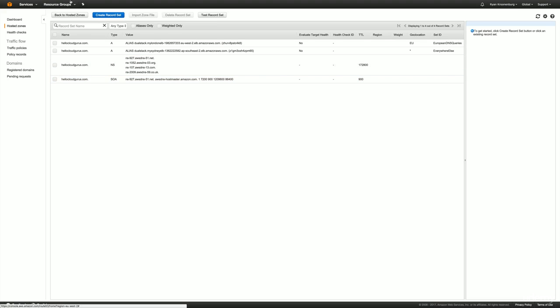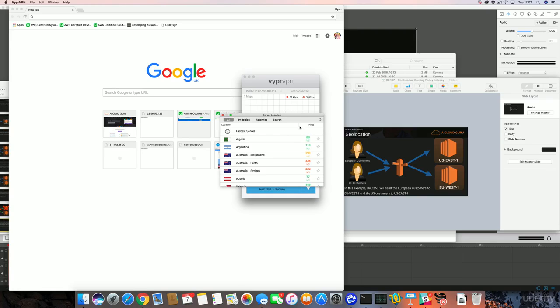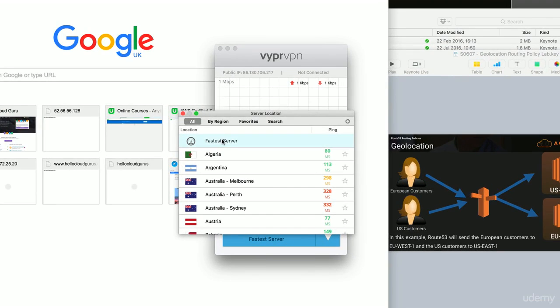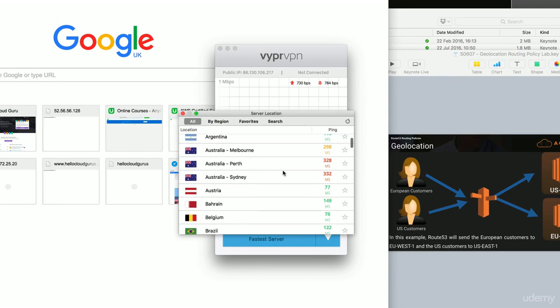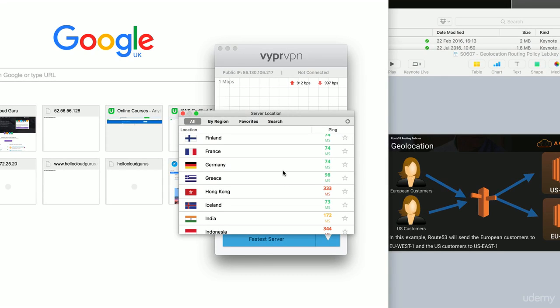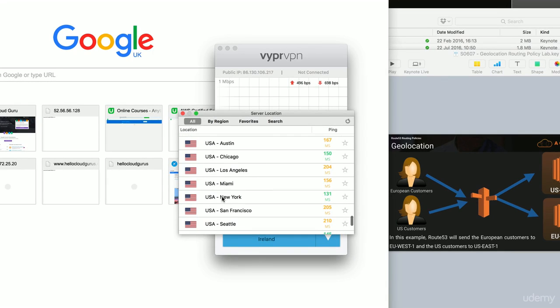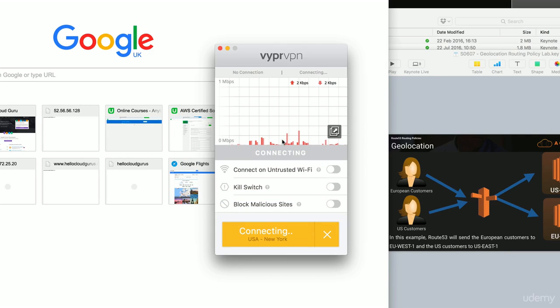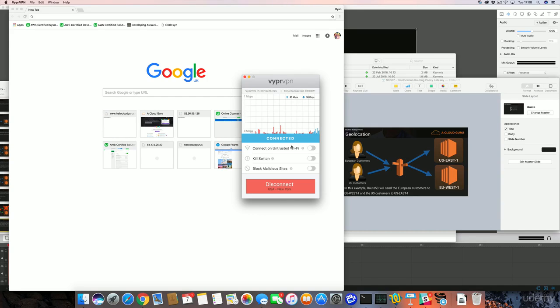So let's test this. I'm just going to go back up here. I've already got Hello Cloud Gurus open. Just going to hit refresh, and you can see it's hitting our London web servers. I'm just going to fire up a VPN client now. Okay, so I've got my VPN client fired up, and I can see here I've got a whole list of different countries. I'm going to choose one that is fast but is not within Europe. So let's go ahead and go over to USA, New York. I'm going to connect into that, so it's relatively quick. Okay, so that's now connected.